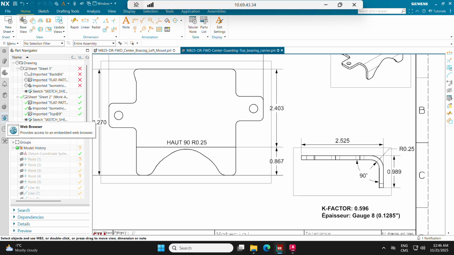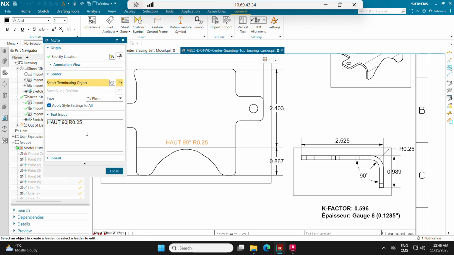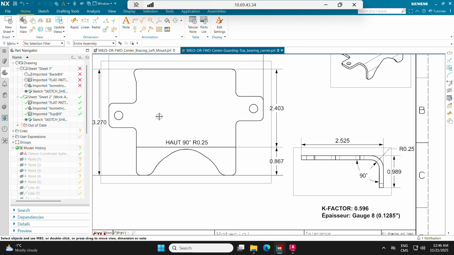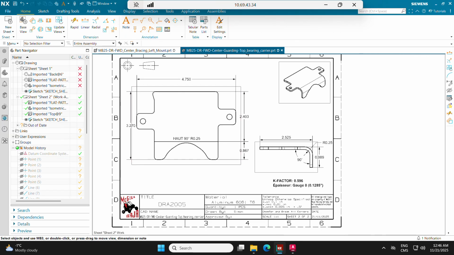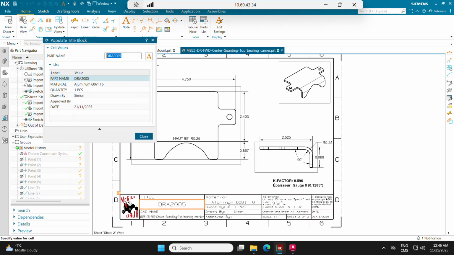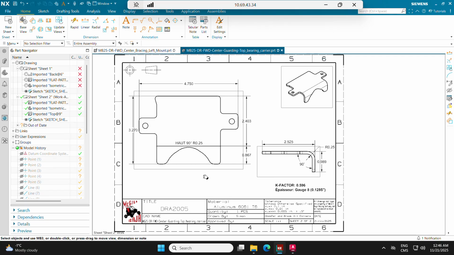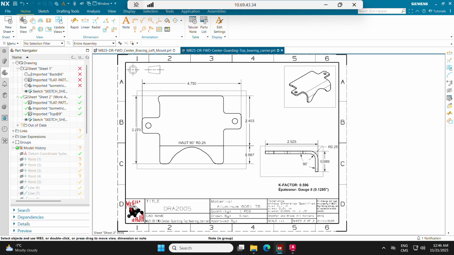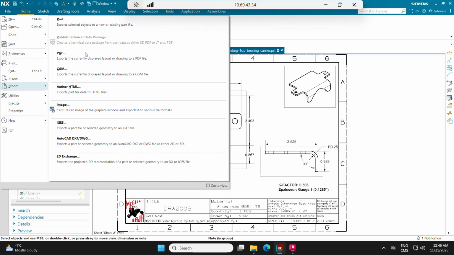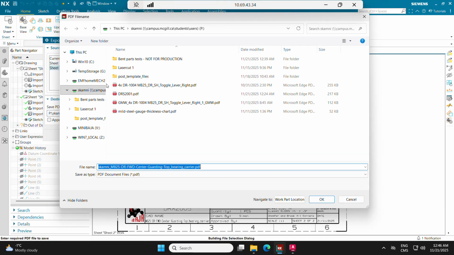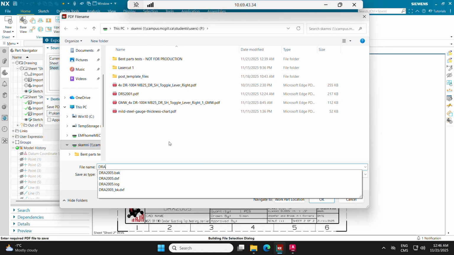Gonna pull in the degree symbol from the internet. There we go. I've copied it and I will now paste it. I just have a second screen here. There we go. So that should be it for the drawing. Sweet. Oh no, we did this together. Amazing. Now we're going to export this to a PDF. Again, I'm going to name this DRA 2005. It's going to be a PDF.